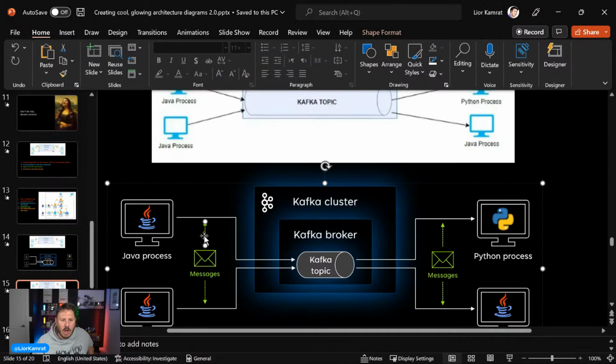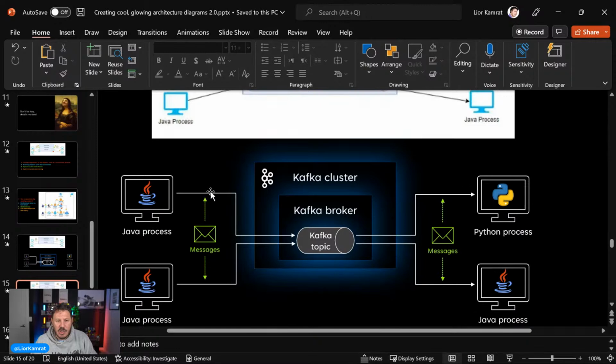Because I changed the arrows, basically I don't want to put an icon here and then put another icon here. That will just create four icons. Doesn't make a lot of sense. So in order to keep it a bit more clean, minimal, and elegant, I just created one icon and then shoot two arrows from the icon to the flow. So pay attention to those details.